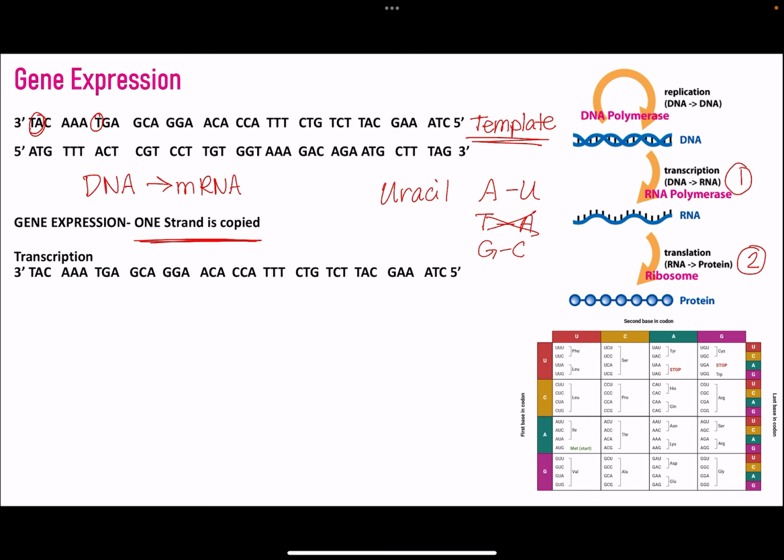So let's go ahead and write out our sequence here. Again, anti-parallel rules still matter. So we are going to start from the 5' end. T complement is A.